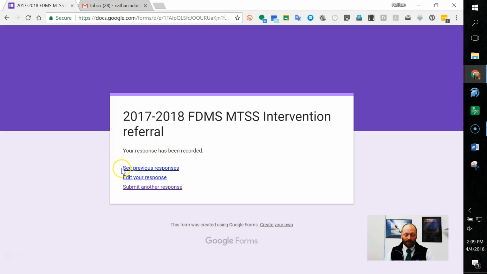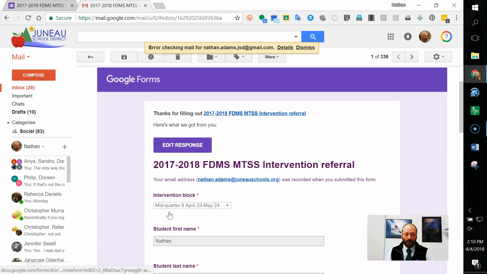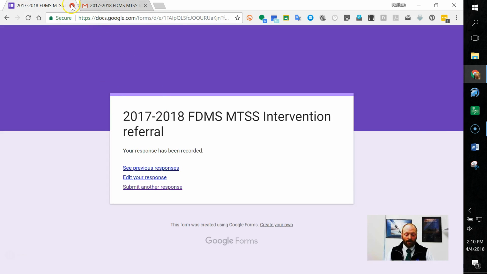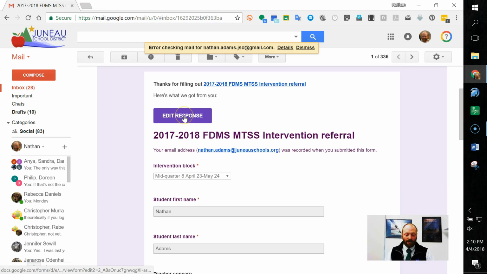And it comes up with these three menus. It says see previous responses, edit your response, submit another response. Remember, I did not put in information on parent contacts. So what if, and the system's set up to send me an email. So I just got this, Google Forms. And I can edit my response here as well. So I can close this, come to the email, edit response.